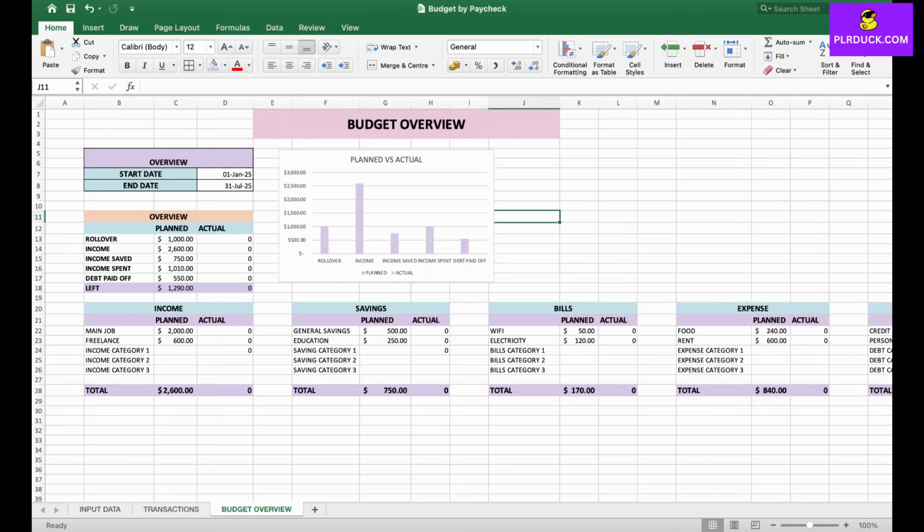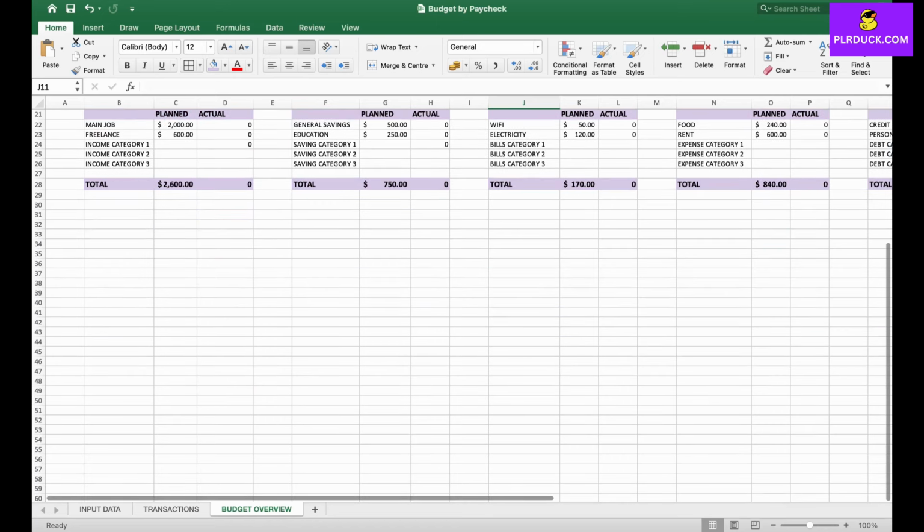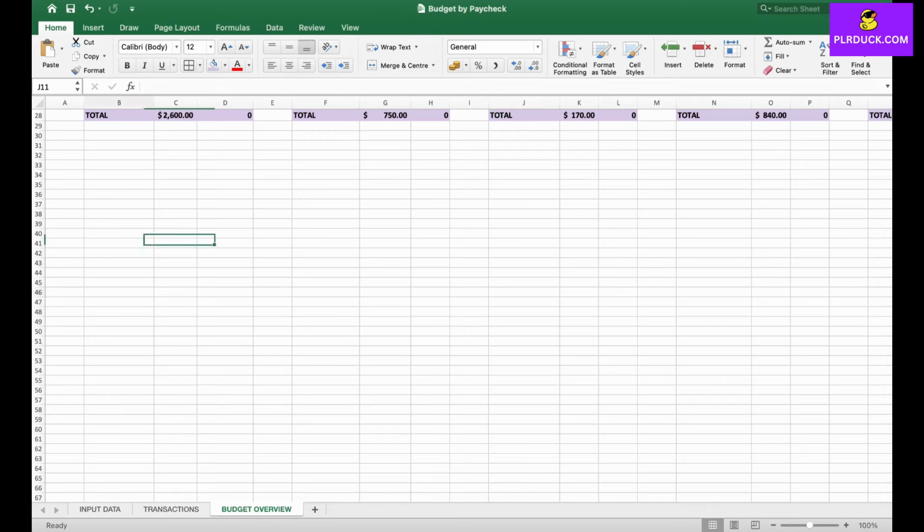Now I'll create a graph for income, savings, bills, and expense. So here below, I'll go a little bit below. Here, let me have a small table. I'll say income, then we have savings, then we have our bills and expense, and finally our debt. So I'll have this.